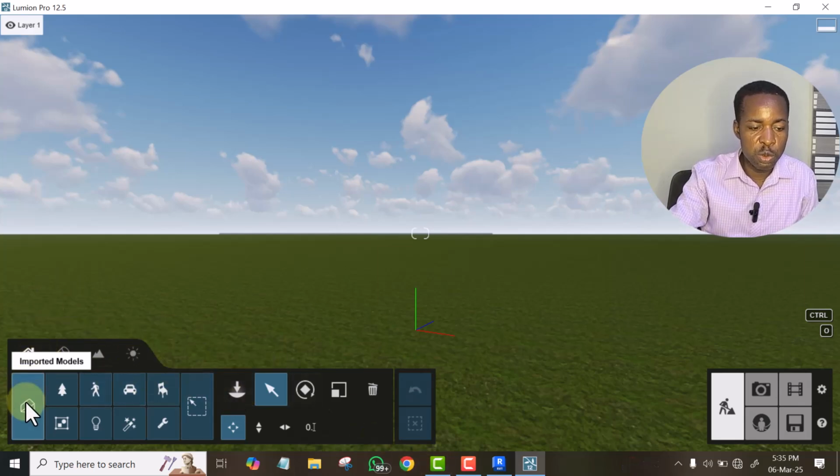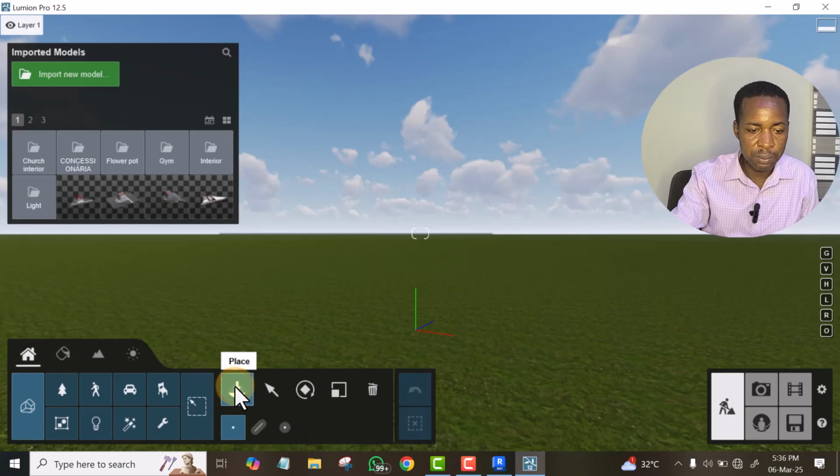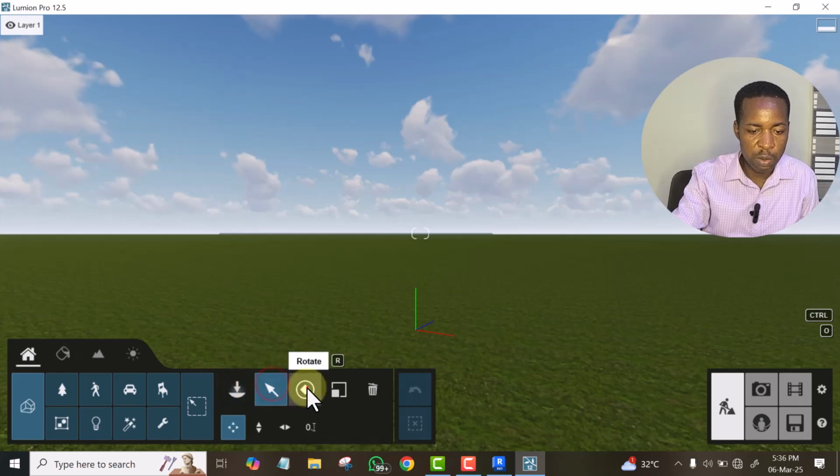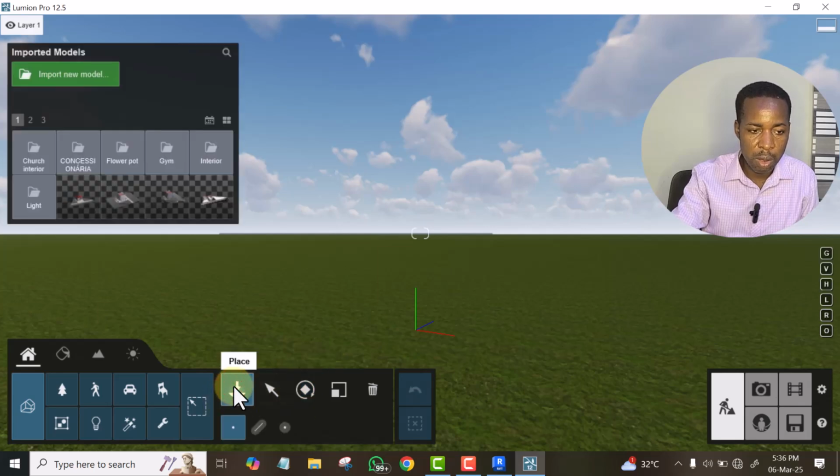So let's bring in our project now. All you need to do is go to imported models and then go to place. And see there are several icons here. Before you can import to Lumion, you have to go to place, right?